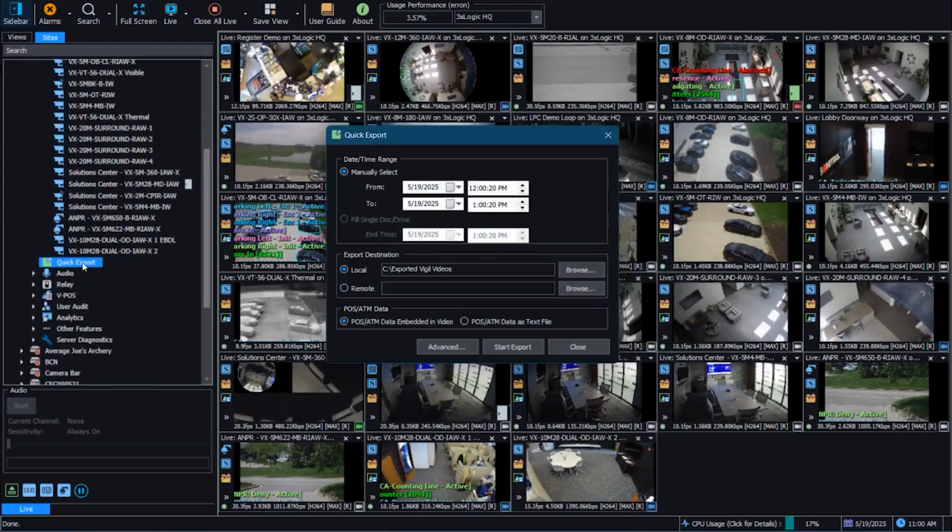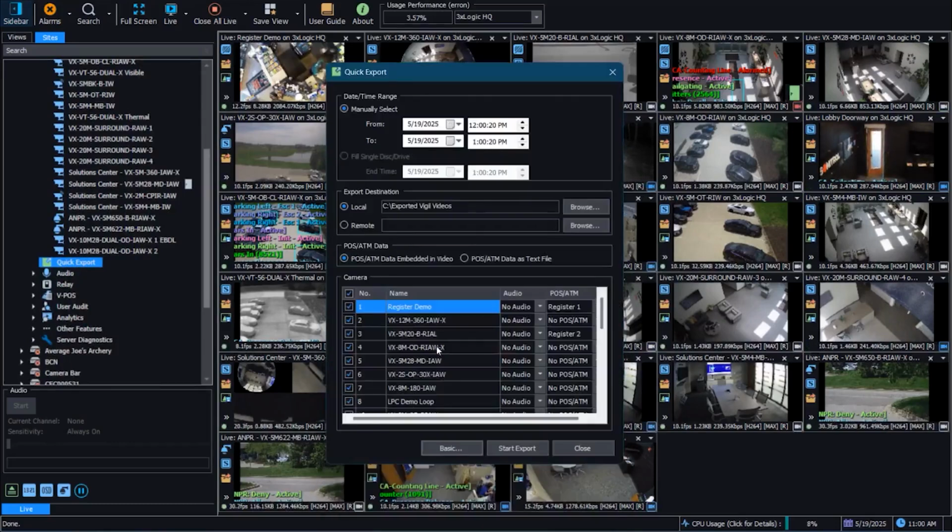Now we have a lot of options in here. The first one I want to steer your attention to is going to be the advanced button. You do have a select all button here at the top. If you said, hey, I only wanted to grab perhaps just a couple or a few of these cameras, you can do that, or just hit the all button and it'll pull all of them over at one time.